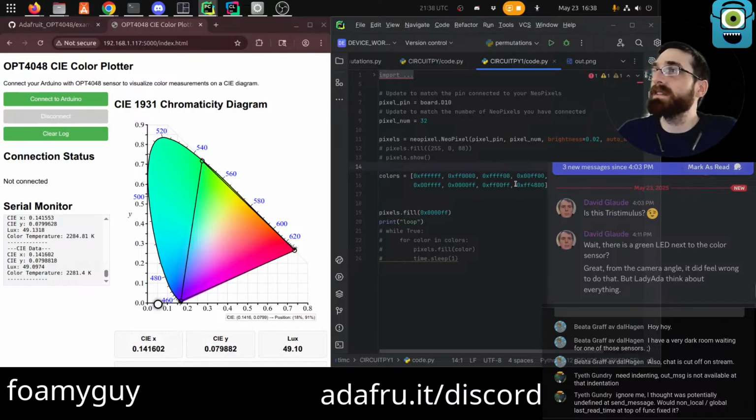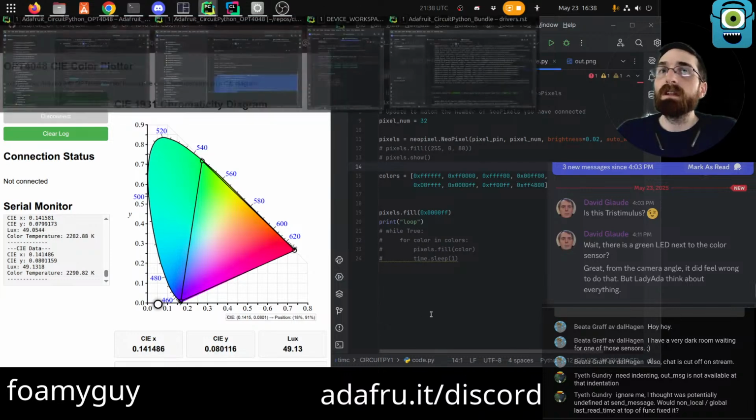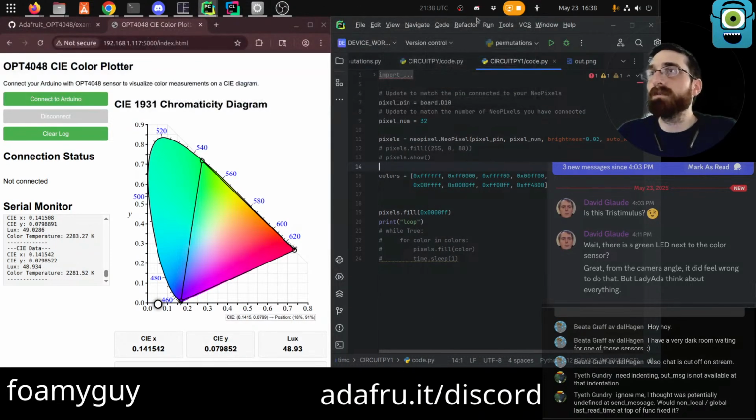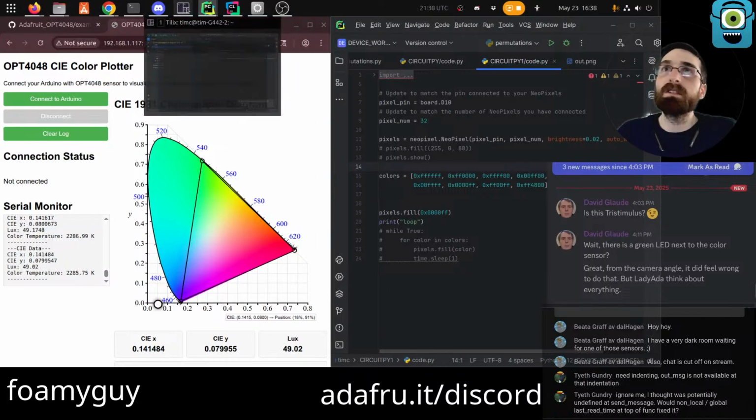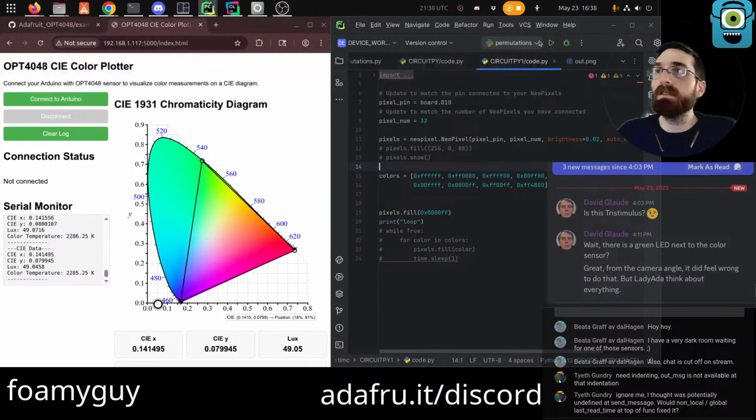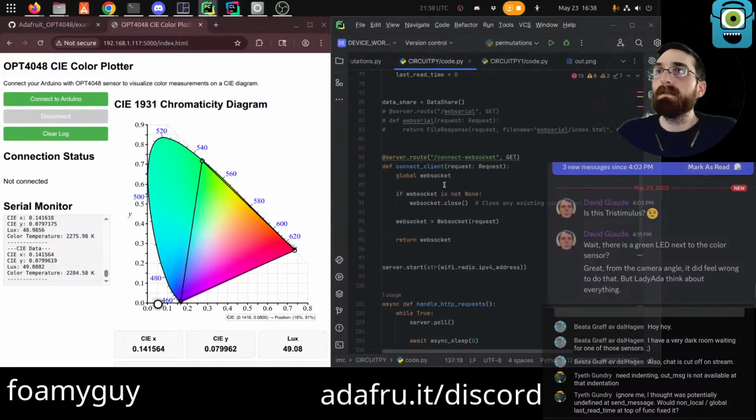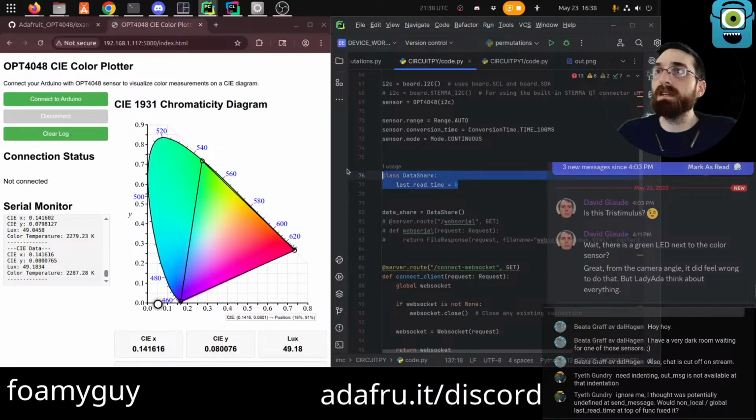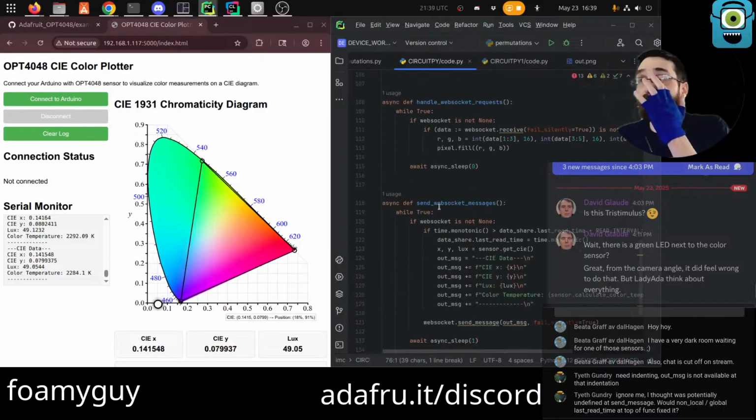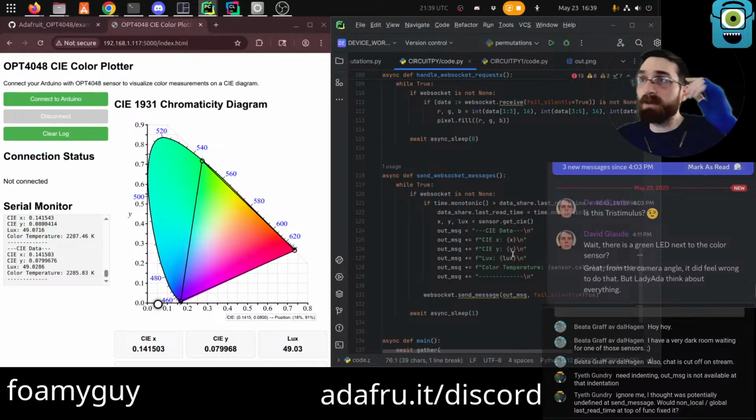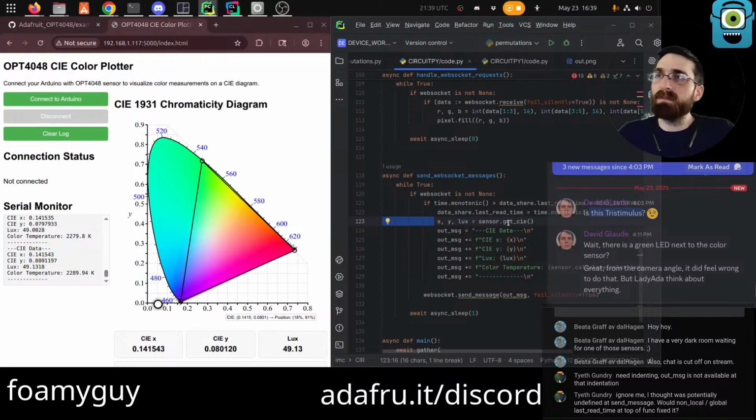Potentially undefined at send message would be non-local global. Last read time at the top of the function. Fixed it. Honestly, I don't even think anything is using last read time at this point. I could just get rid of it. But I will say it wouldn't work so great if it was only declared in the function, because its purpose is to be able to compare between calls, or that was its purpose before it stopped getting used.